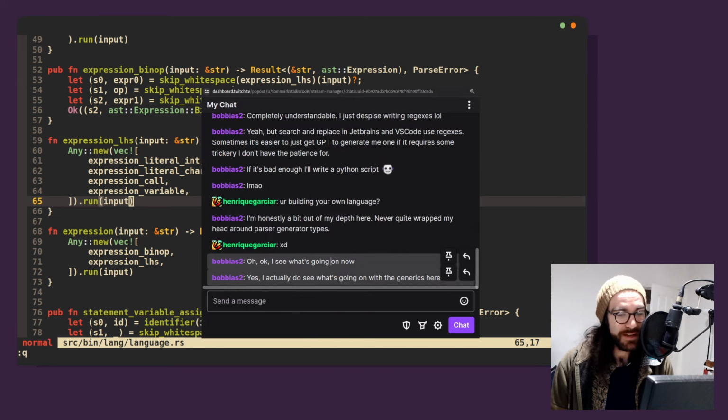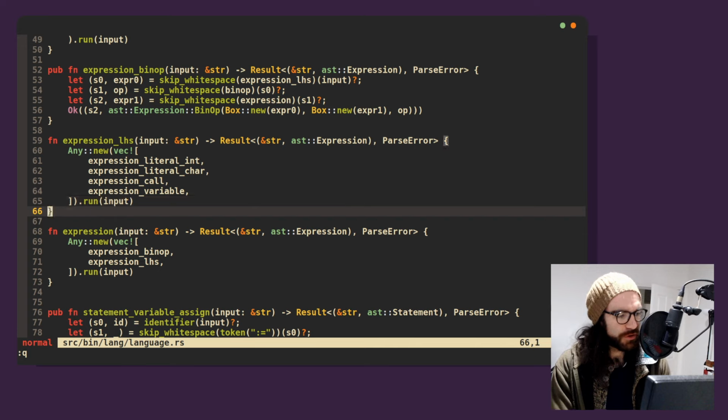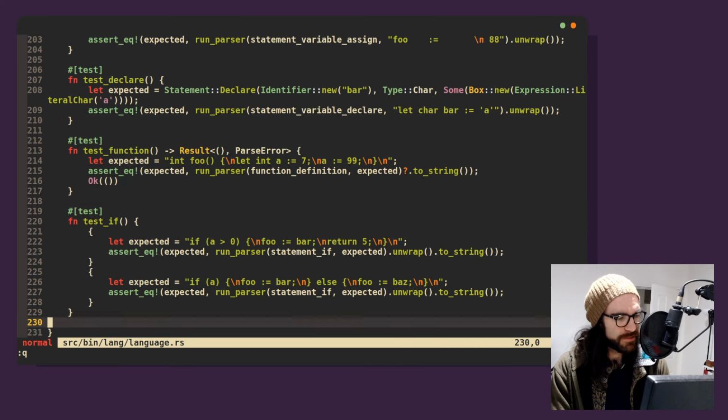Cool, Bobbius, you do actually see what's going on with generics. Excellent, excellent. If you've done a bit of Rust, if you've done a bit of Haskell, if you've done these languages, it probably isn't too unfamiliar. Excellent, excellent. Cool, okay, so, where was I? I lost my train of thought a little.